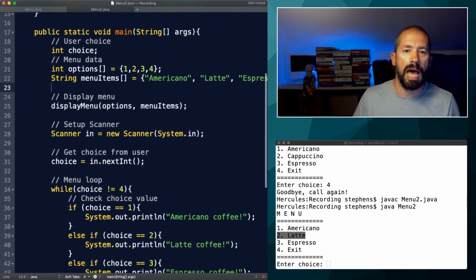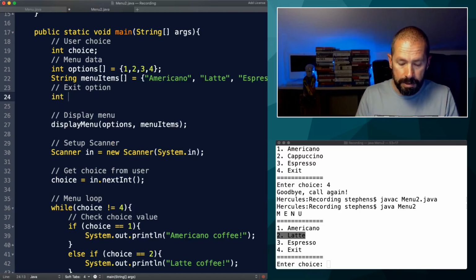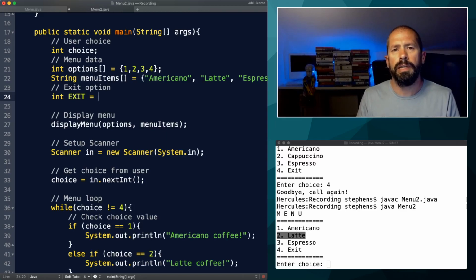All right, so I'm going to add in another variable up here, and I'm going to call this exit option, for want of a better word. So I'm going to say int EXIT, and I'm going to put the word exit in uppercase here, just so I know that it's a fixed value that I'm initializing here, because I'm going to use that as part of the guard on the loop. So I'm going to say exit equals, what would exit equal? Well, currently we use the hard-coded value 4 in the loop.